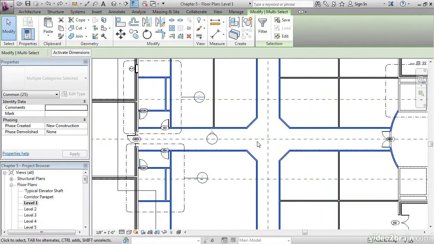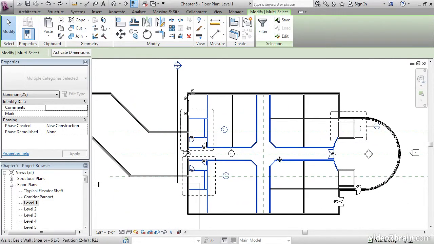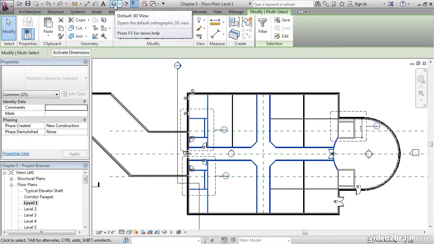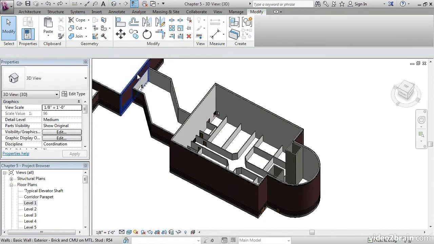Right now I have 25 items picked. I know that because I look down here and I can see that. On the Modify Multi-Select tab, go to the Clipboard panel. You will see Copy to Clipboard. Go ahead and click that. On the Quick Access toolbar, click on your default 3D View button.